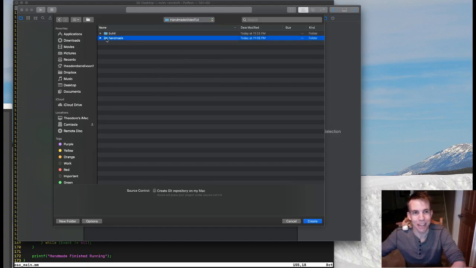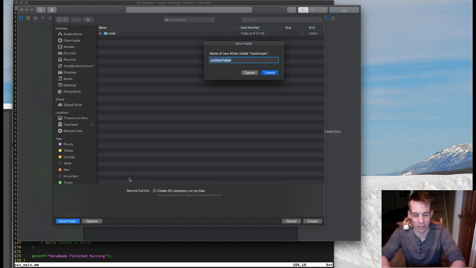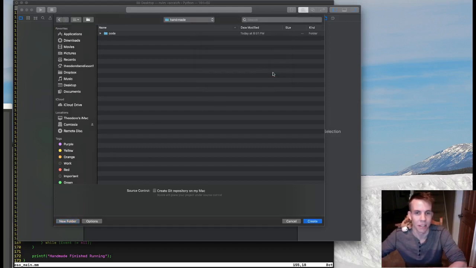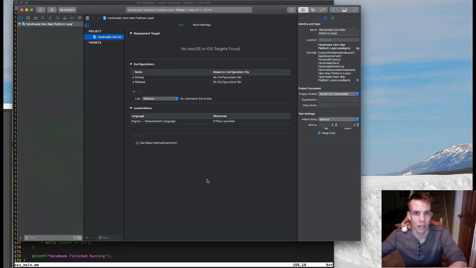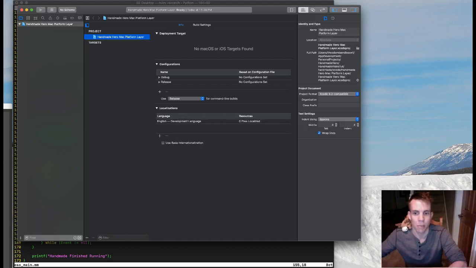In the Handmade folder, I'm just going to make another folder and call it Xcode. It really does not matter where you put this project folder at all. Inside the Xcode folder, I'll create the project. Now we've got a project that is associated with the game.